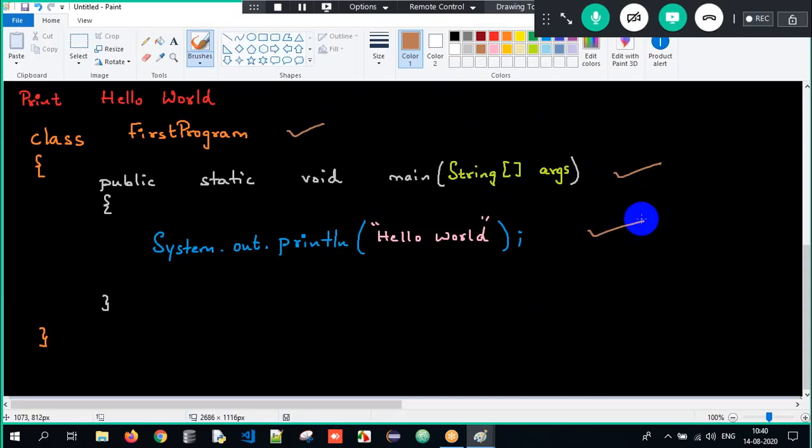So after developing my Java program, I need to save it, right? For saving purpose, the class name and the file name should always be same. The class name is FirstProgram. The file name is also FirstProgram. And the extension of all Java programs is .java. So you have to save like this. Clear? So this is the program to print hello world. Class, main method, print statement. That's it, you'll be done with it.